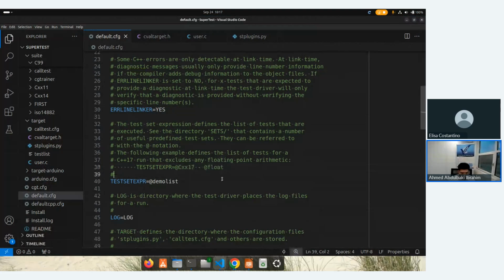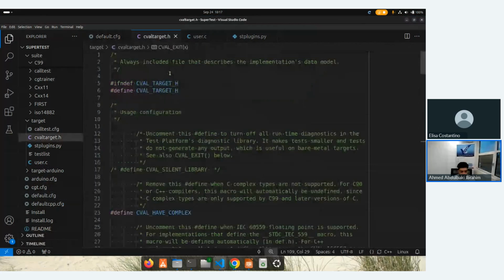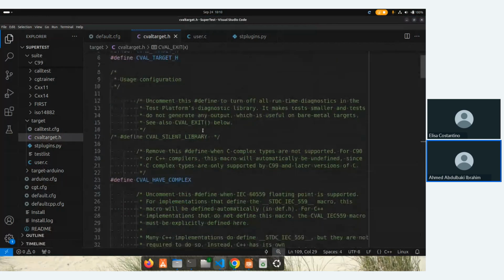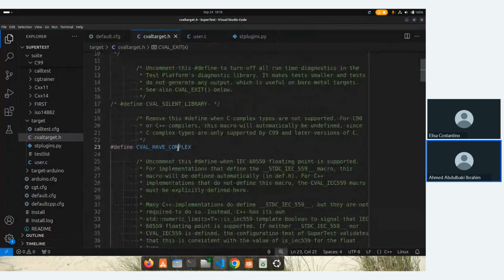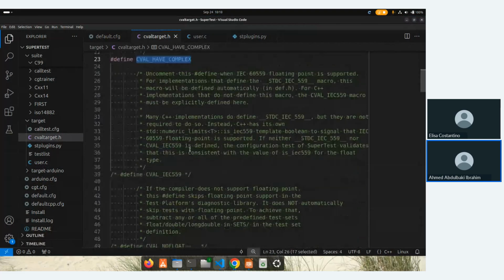And then we can move on to the cval target header file. And this is a header file that configures macro definitions for a specific compiler use case and target. This is done by including the header in every test file in the suite, so the test files can use these macros to select the appropriate test cases. So these macros that we have right here configure if the compiler or target supports specific features that are not always supported, such as complex math and floating point arithmetic.